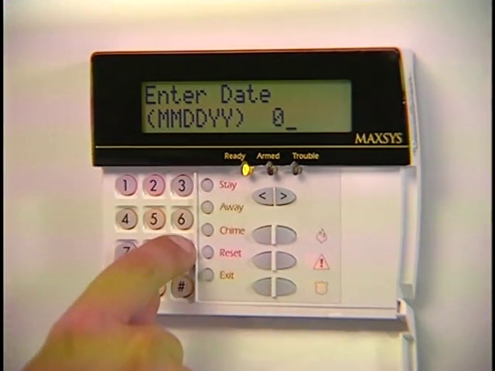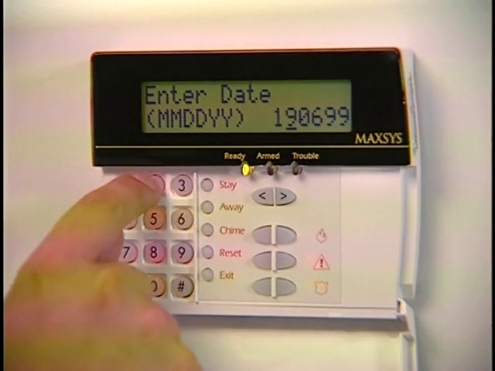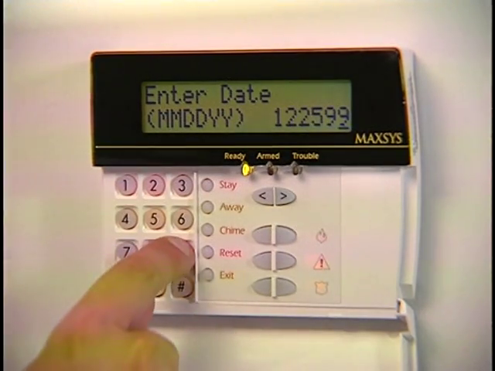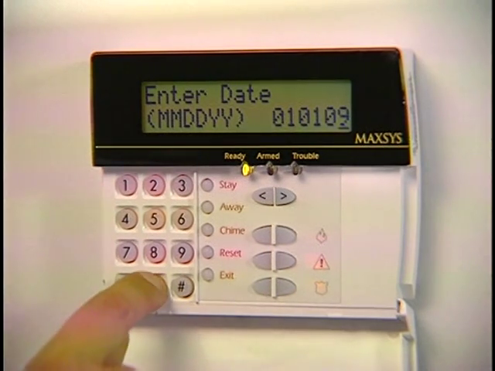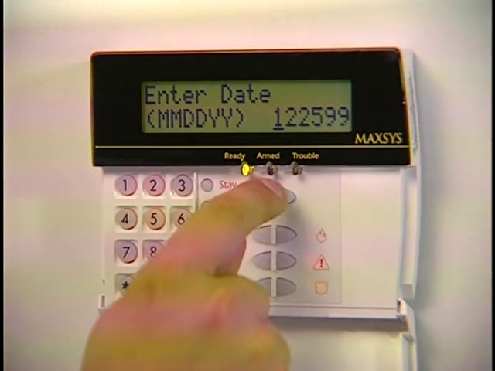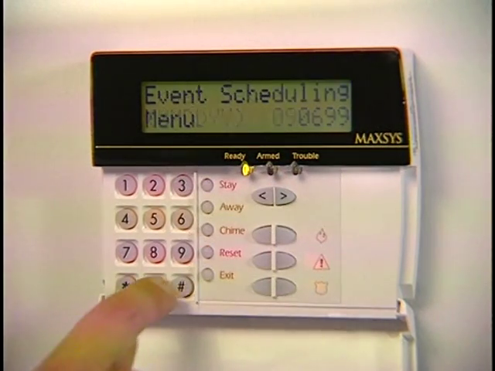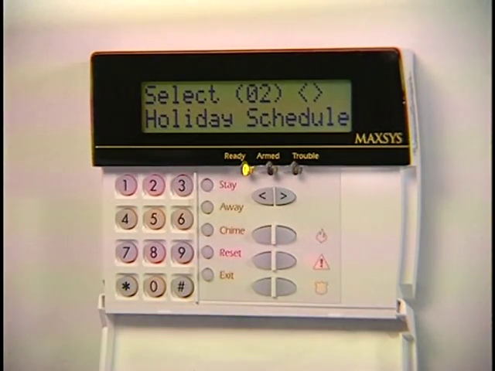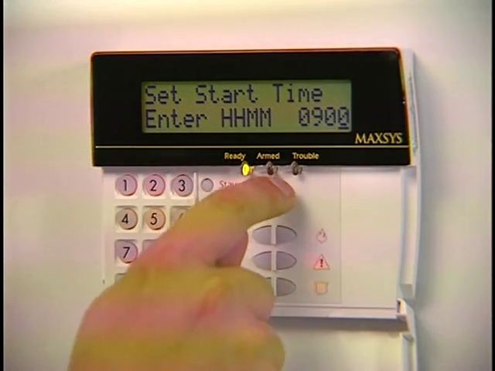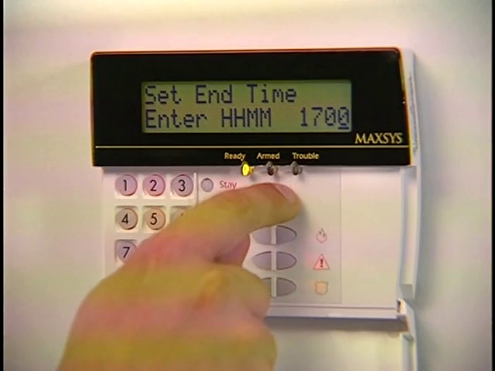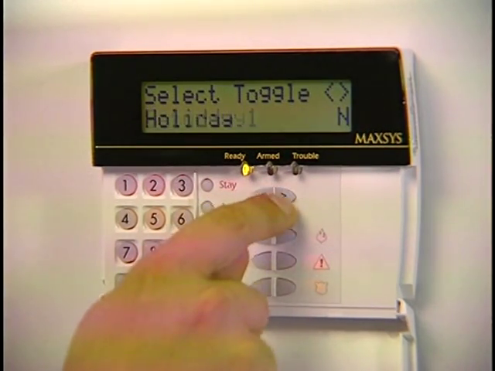Initially, the display will be blank because no holiday dates have been entered. Enter the holiday date. Use the scroll keys to scroll through the program dates. To erase a date, press the star key when the date is displayed. To exit, press the pound key. Once a holiday is passed, it will be removed from the holiday group. Program the required holidays in one of the 4 holiday groups, then toggle that holiday group on in an interval.